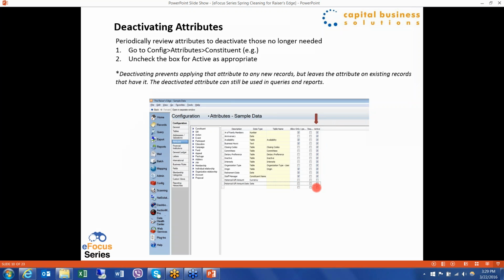And that's just what happens with this deactivation. The records that have the attribute will still have the attribute, and nothing happens to it. It doesn't go away, but you don't see it in a drop-down menu for adding to new records. You can still query on it, you can still report on it, but you can't add it to a new record. So it helps with efficiency in data entry, and it helps with accuracy because there's no confusion about old attributes that shouldn't be used any longer.